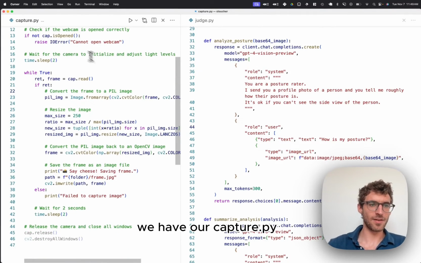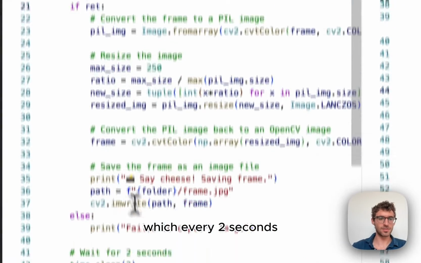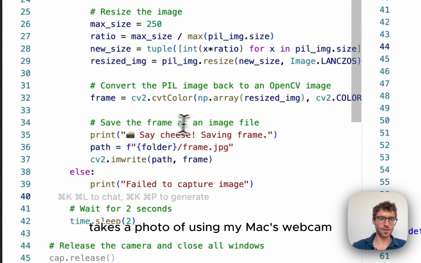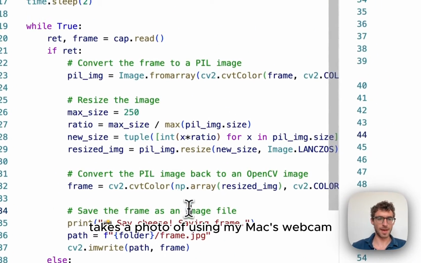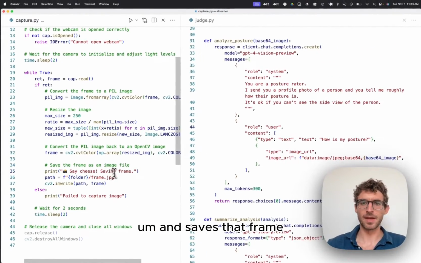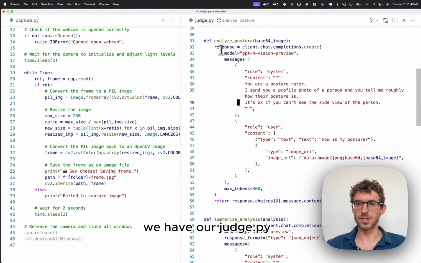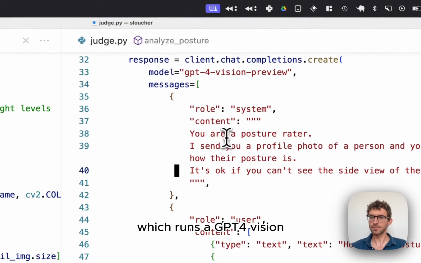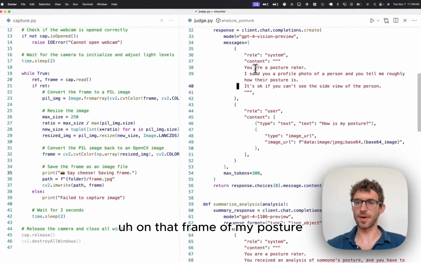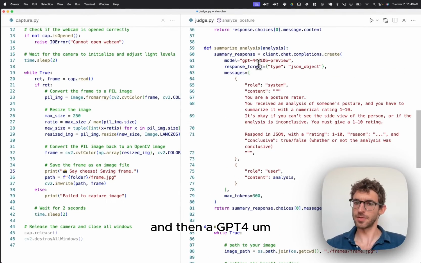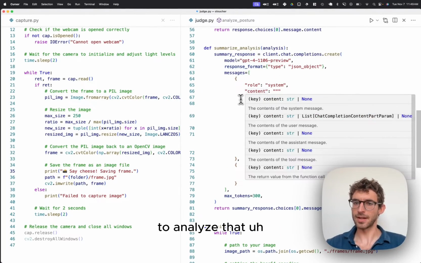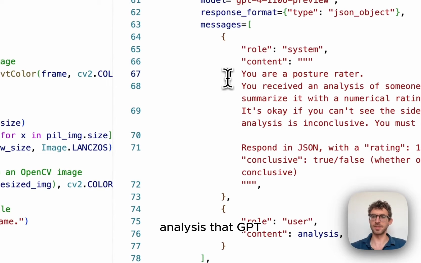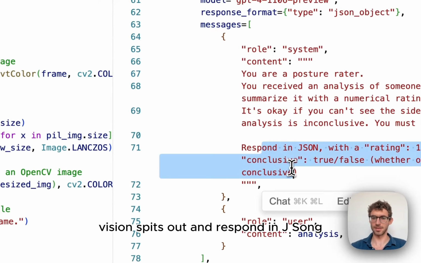On the left, we have our capture.py, which every 2 seconds takes a photo using my Mac webcam and saves that frame. And then on the right, we have our judge.py, which runs GPT-4 Vision on that frame of my posture, and then GPT-4 to analyze the analysis that GPT Vision spits out and respond in JSON.